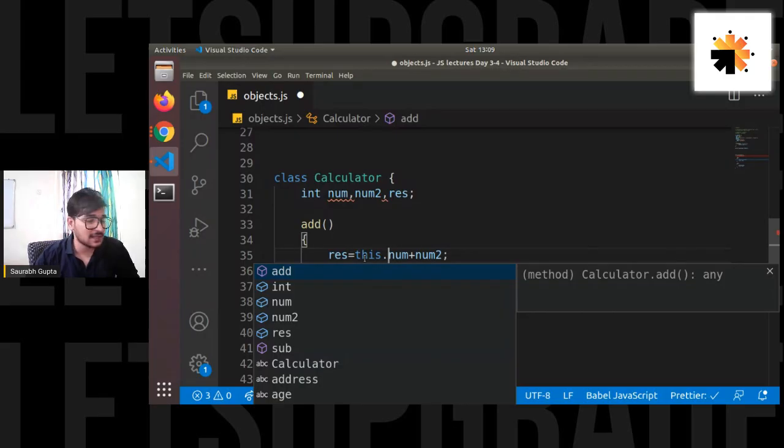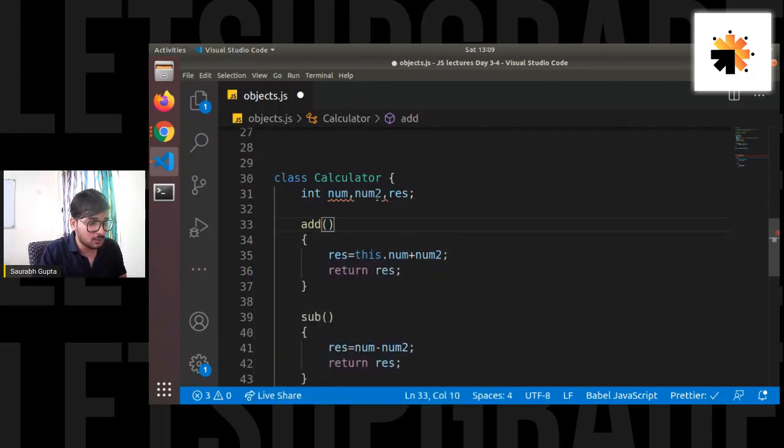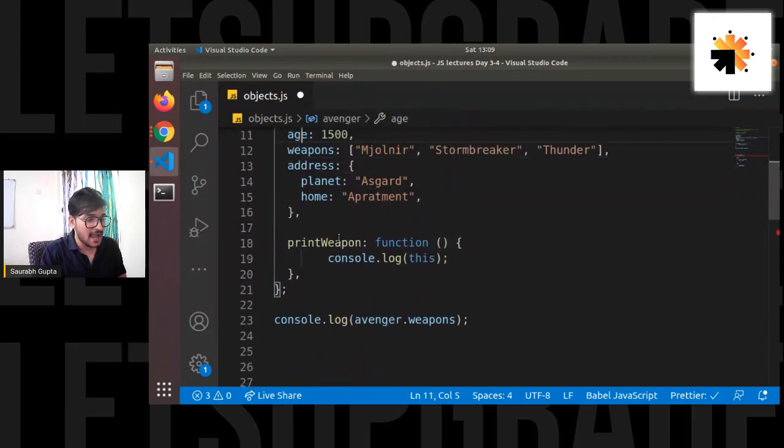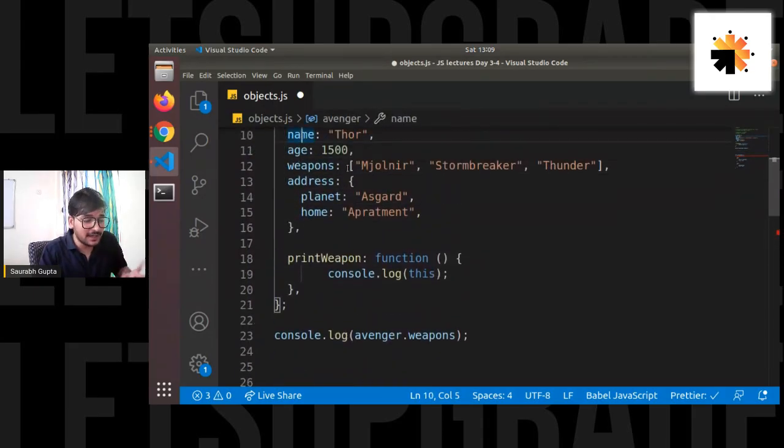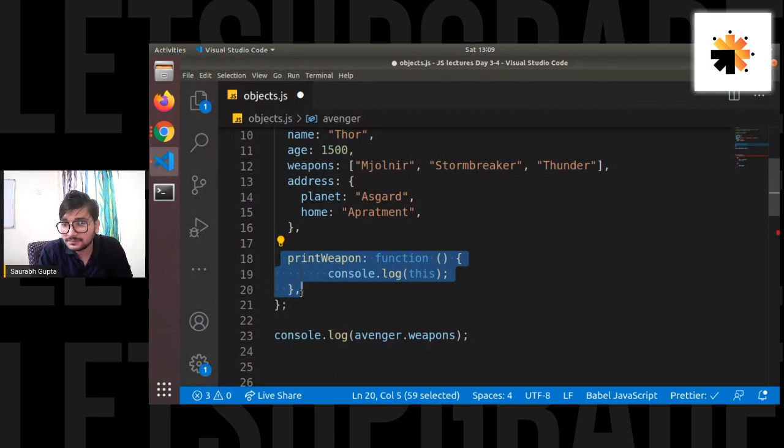Someone is also asking why I'm using the print weapon function. I have a weapons array that is present, and I'm using the print weapon function to print the weapons. Just like I'm having num and num2, but to add them, I'm using an add function. In the same case, I have weapons, but to print them, I'm using this print weapon function. Is that clear now? Do you understand it now?